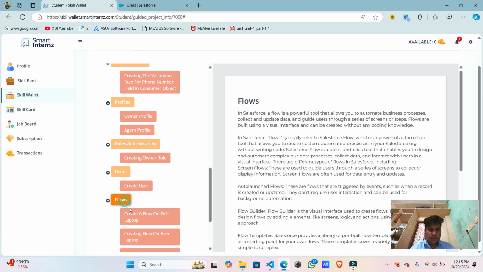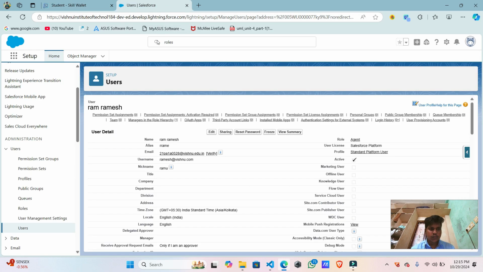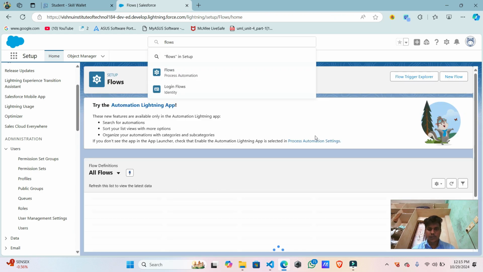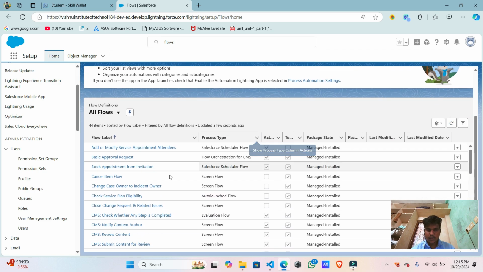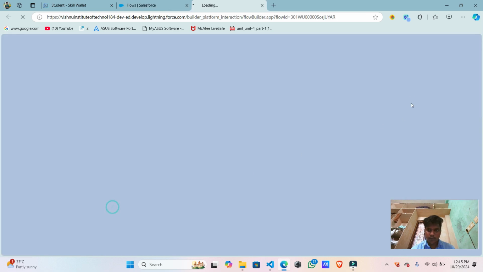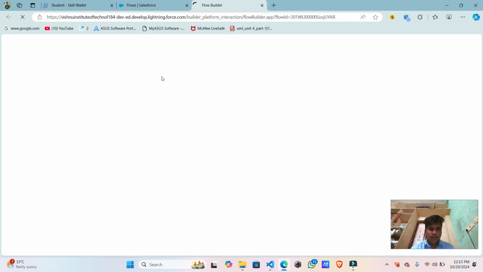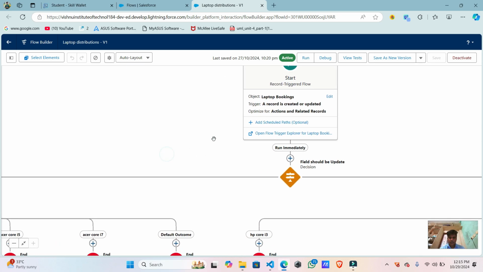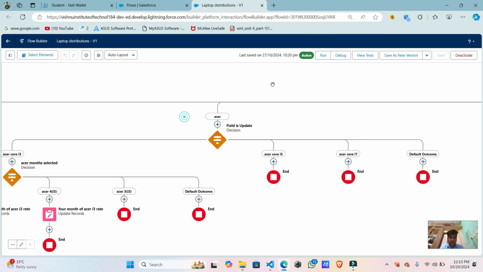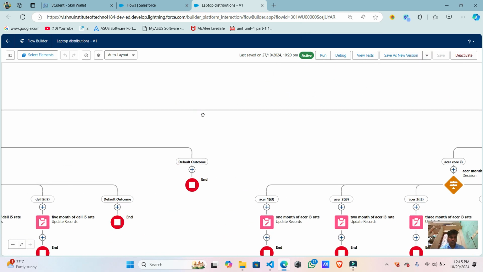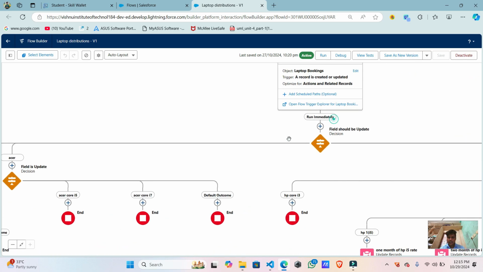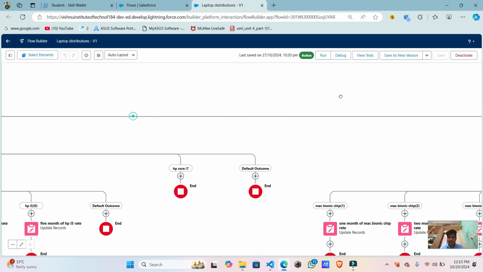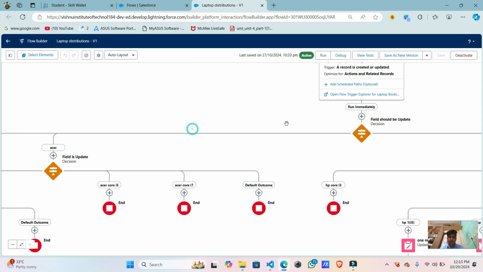And next one is the flows. We need to create the flows. So go to the flows. This is how every process automation is done. So you can see here laptop distribution is my flow. I created that. You can see here, this is the flow page I created from the start, and these flows can be divided into four, that is Dell, Acer, HP and Mac. So he should select one of these options.